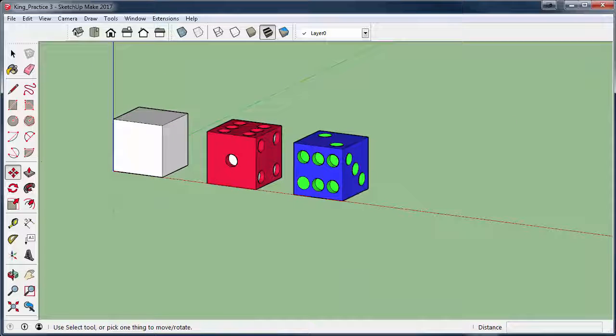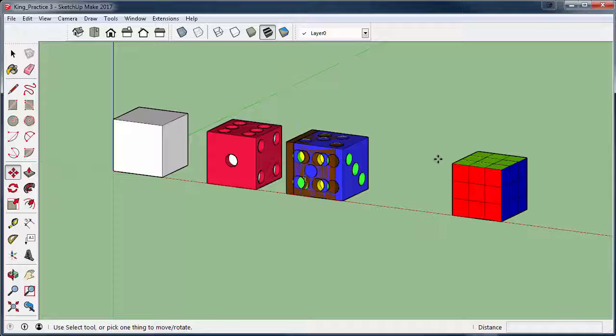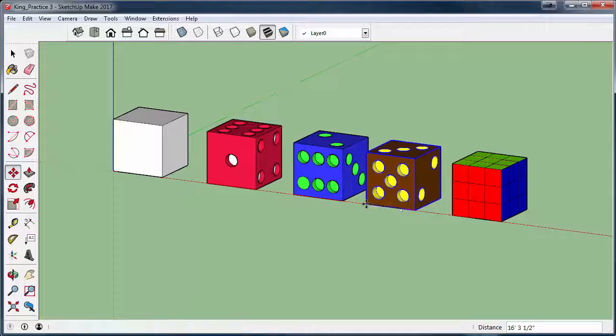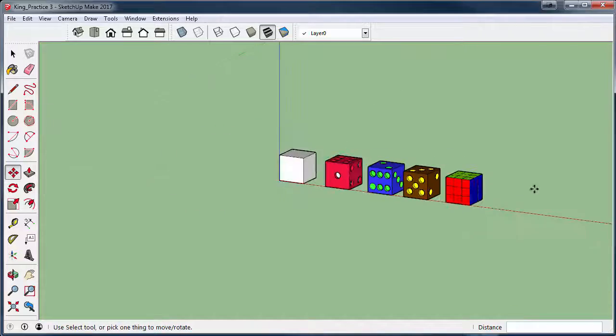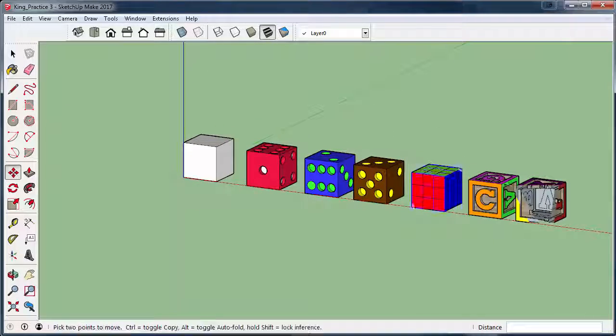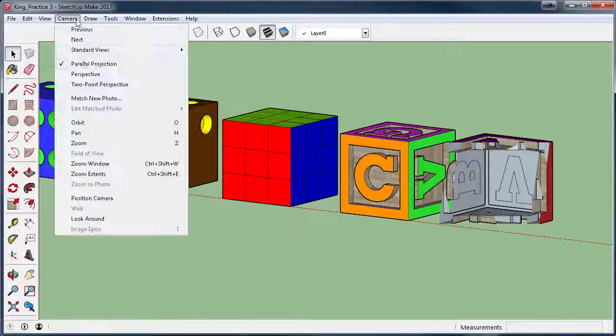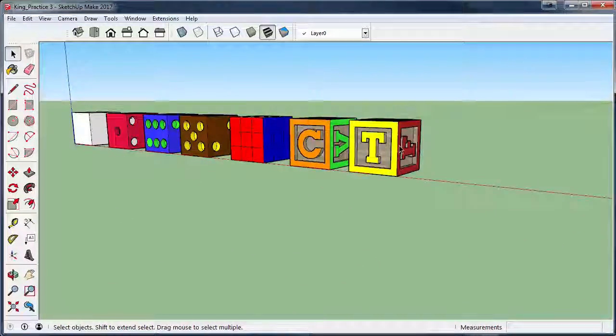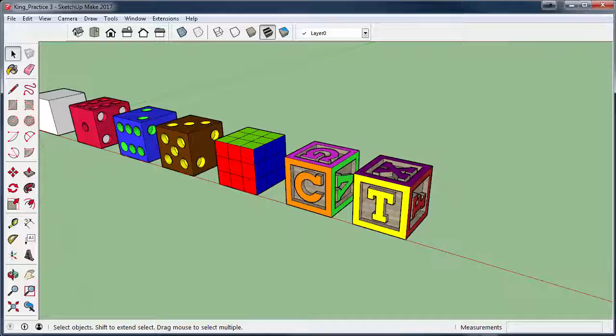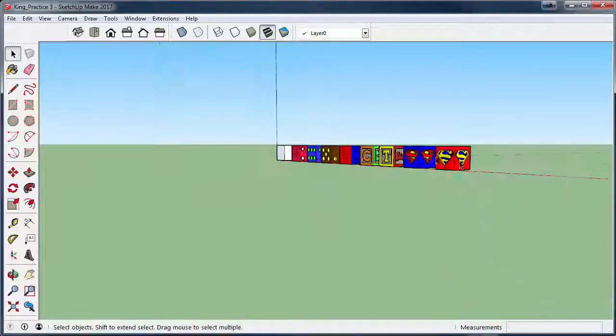Some other examples: a simple Rubik's Cube, or a different color dice, perhaps some letter blocks, or even icons that can be put on each of the faces. In this case, the Superman logo.